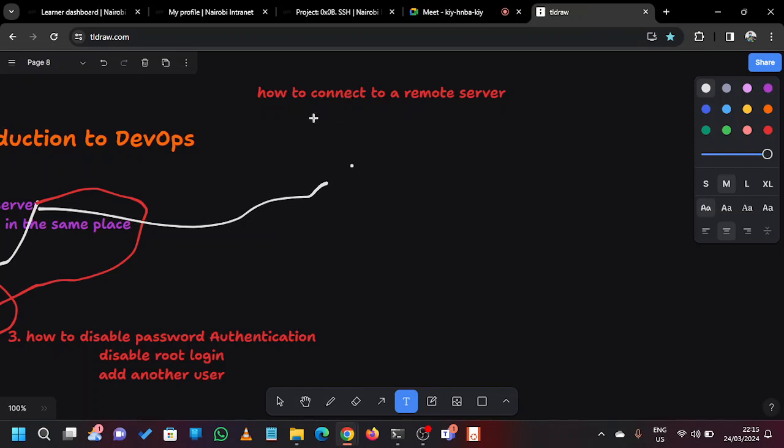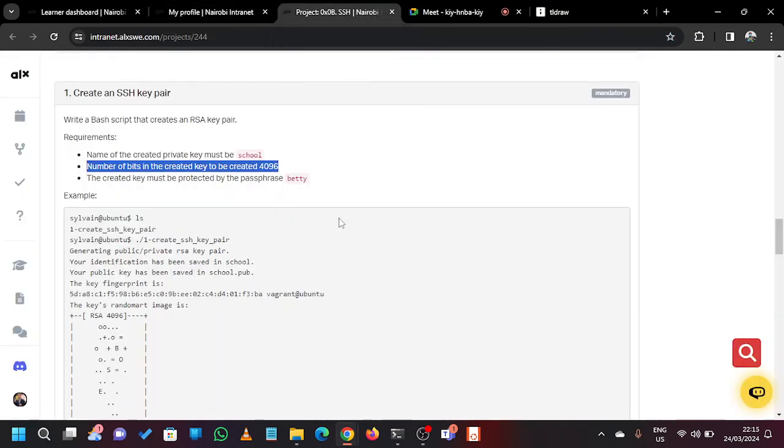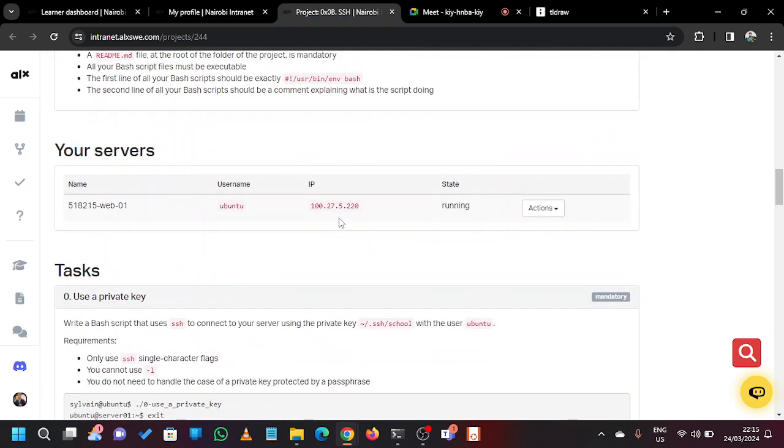So first things first, to be able to connect to a remote server, you must have two things. The first thing you're supposed to have is the IP address of the server to which you want to connect. Like in our case, we want to connect to this. We will do this practically, but I want everybody to get the concept. This is the IP address here. So you must have the username and then the IP address. Without these two things, you can't connect.